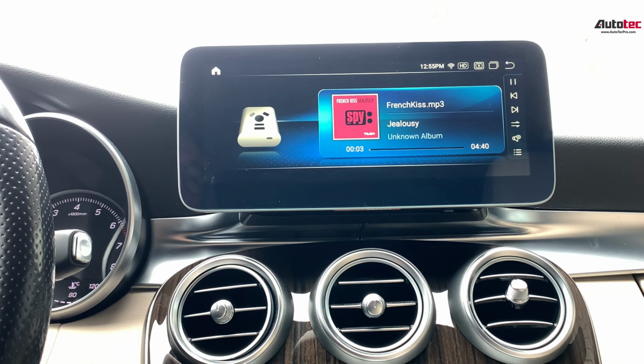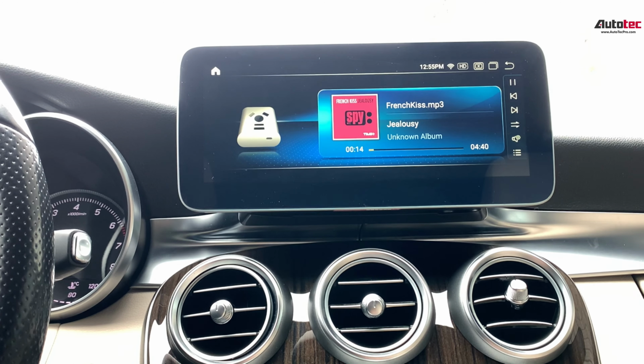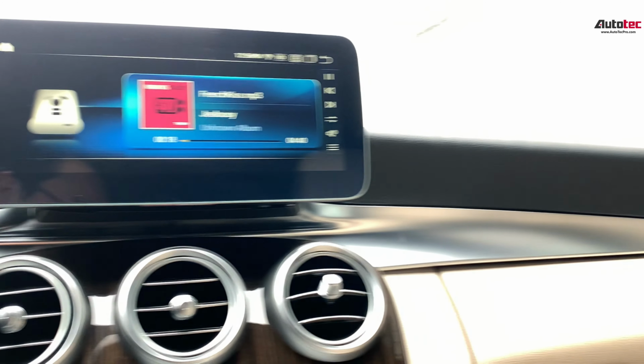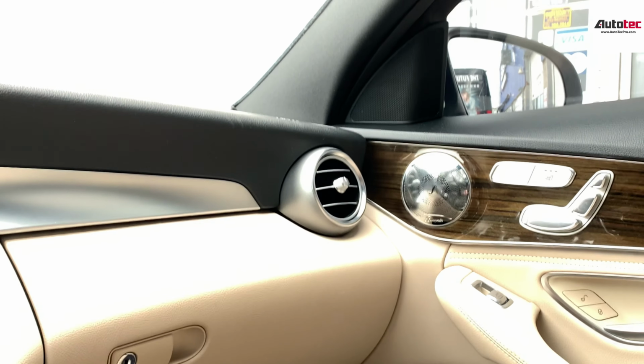This is the music right here. The sound actually is very nice. This system also supports the Burmester sound system. You can see that. This is the Burmester sound system here.